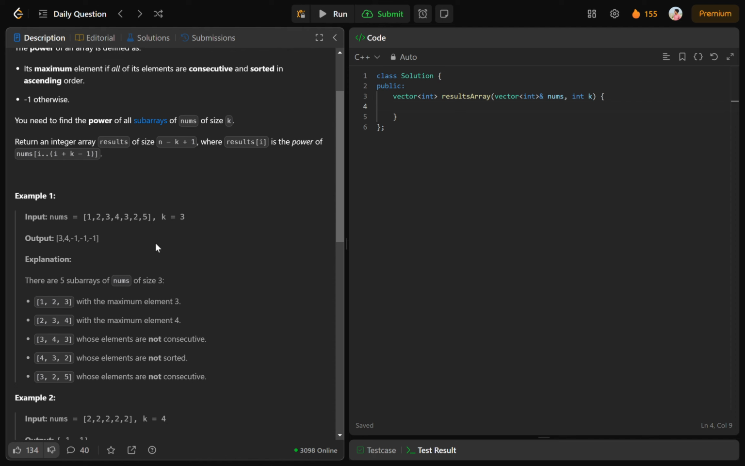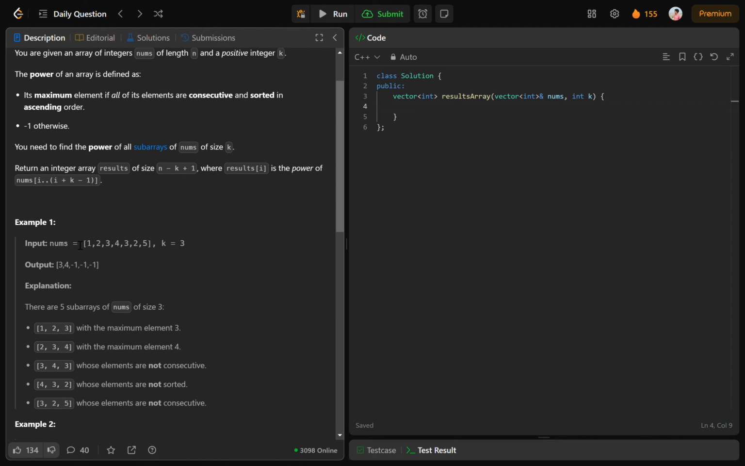Okay, now let's see the example. In example 1, nums is 1 2 3 4 3 2 5, k equals 3. The first subarray is 1 2 3. As we can see, the subarray is sorted in increasing order and the difference between all elements is 1 only, so all the elements are consecutive. In this case the maximum number is 3, so we have 3 as the first element in the resultant array.